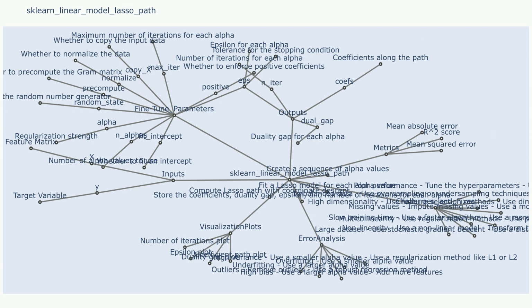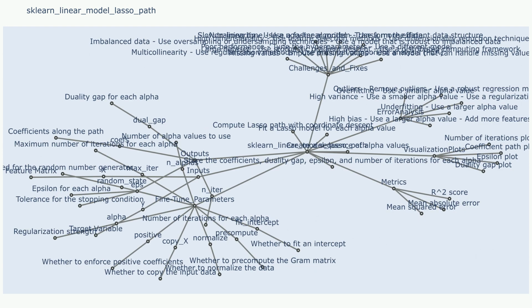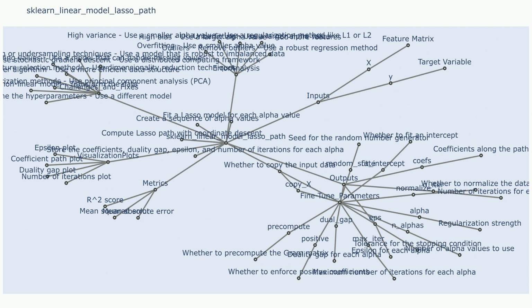Outputs: Coefficients. This is a 2D array with shape (n_features, n_alphas), where n_alphas is the number of regularization parameters used. Each column represents the coefficients of the lasso model for a given alpha value. Alphas. This is a 1D array with shape (n_alphas), containing the regularization parameters used for computing the coefficients. Dual gap. This is a 1D array with shape (n_alphas), representing the duality gap for each alpha value. It measures the difference between the primal and dual solutions of the lasso optimization problem.